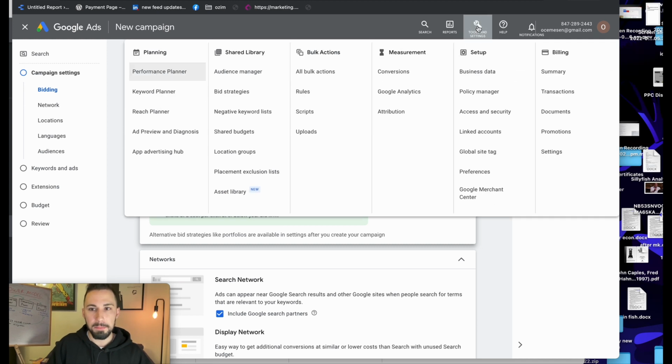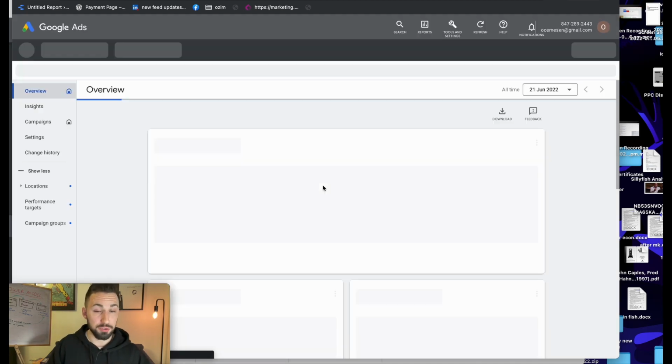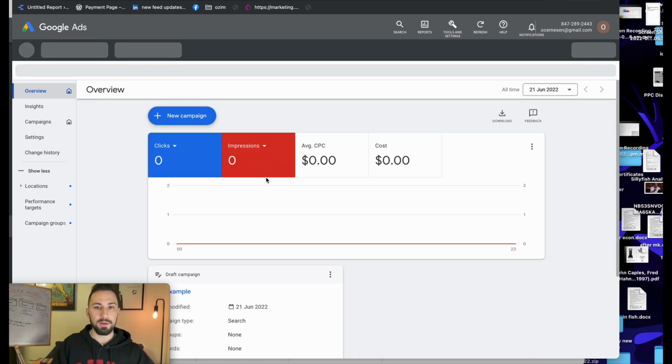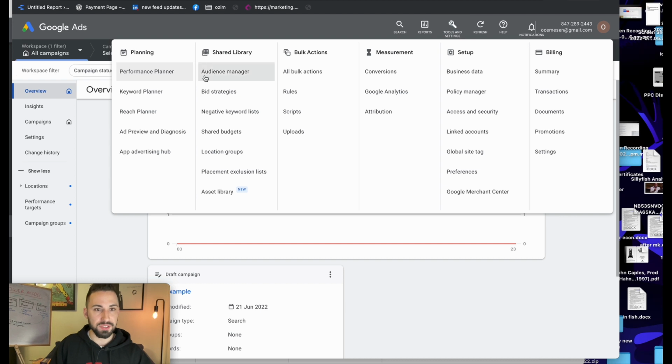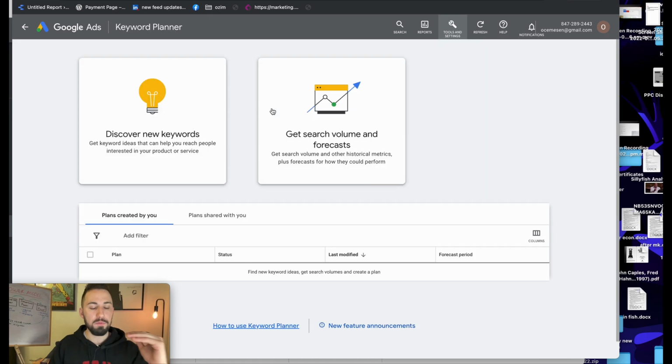Tools and settings. Bam, you click on that. There is keyword planner. You're gonna click on this one. So we're gonna save this draft. We're gonna come back to this page again. We save this draft. We click on tools and settings again. Keyword planner. Once we come here, you're gonna see the top of page bids for each keyword. So you're gonna have an idea of what people are bidding for that keyword.